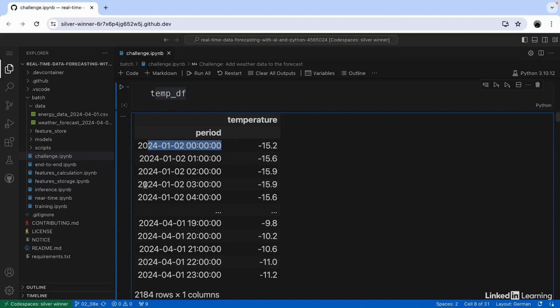Because, for example, given this date, 2nd of January, 3 o'clock, we want to have the prediction for the next hour, which in this case will be 4 o'clock. So this value here, minus 15.6, would need to go up and be here. And you will see in our feature processing pipeline that we can do that with a very simple shift command in the preprocessing script.